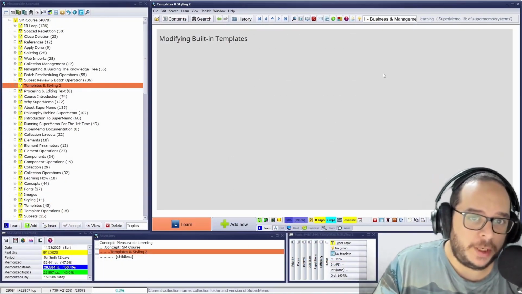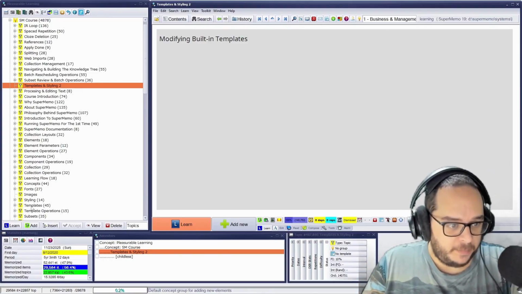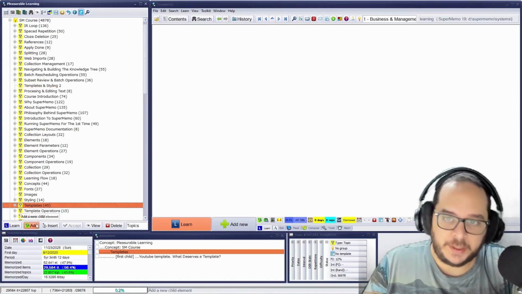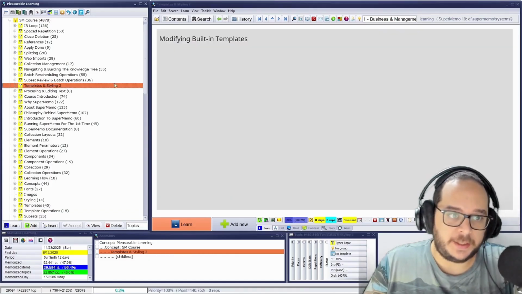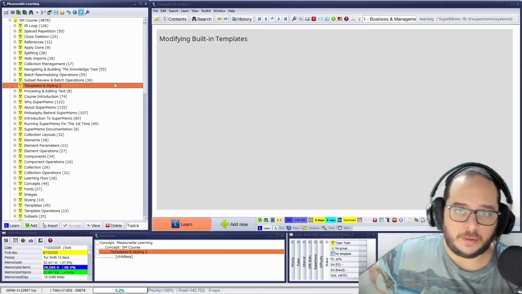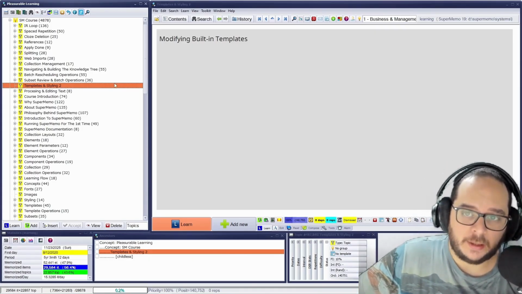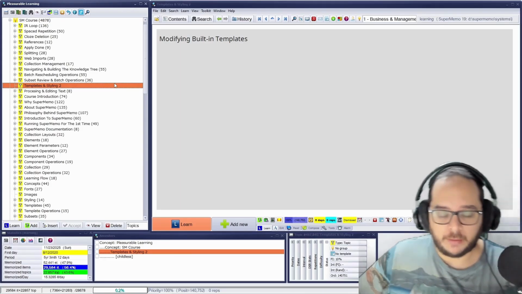So we continue with templates. We have seen templates before, and even templates operations. We're going now to see templates and styling, like the second take. And it's at the end of the course. The only thing left is the outro. So with this, we will finish the fluency track already.